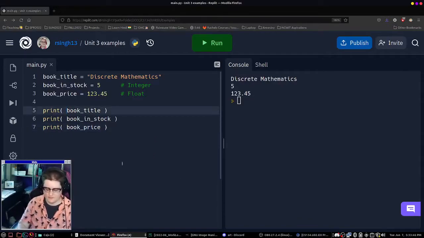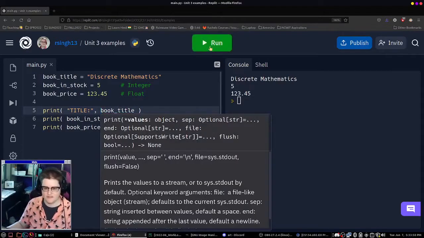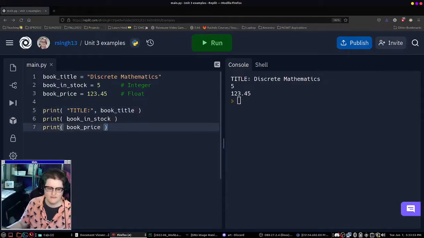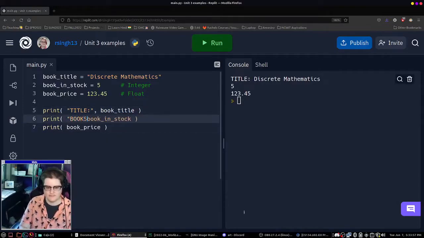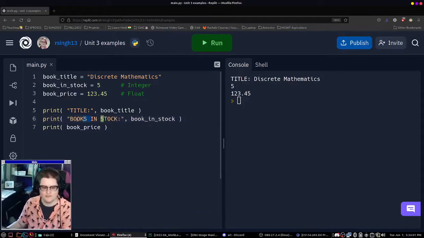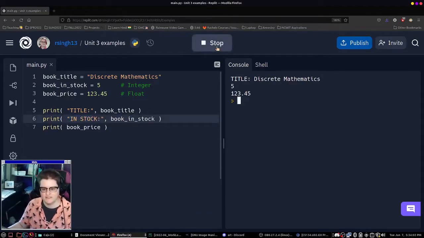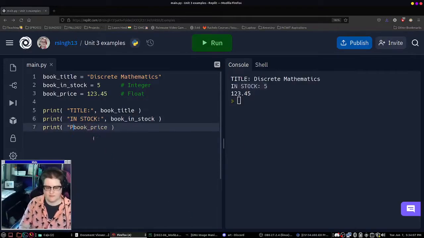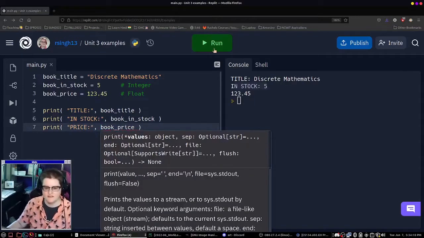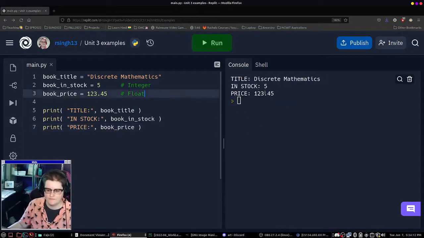So for instance, I can put in title, and I'll put a comma in between. That will give us title as a label, and then discrete math. We can put books in stock, or maybe that's kind of long. Maybe we'd just do in stock. Run. In stock is 5, and price, run, price 123.45.